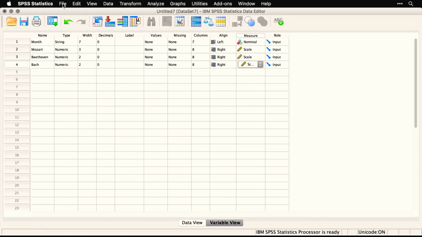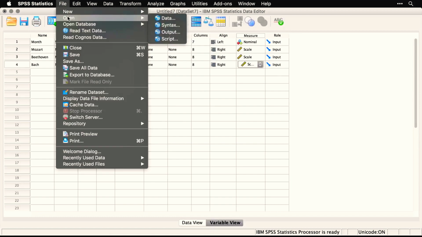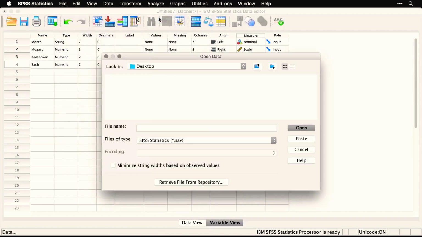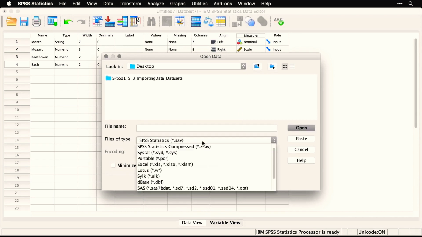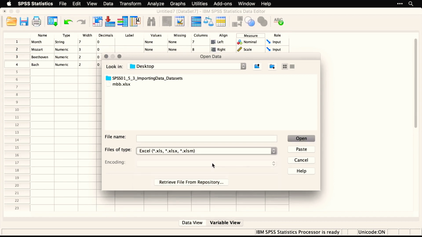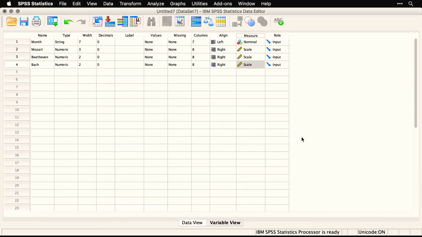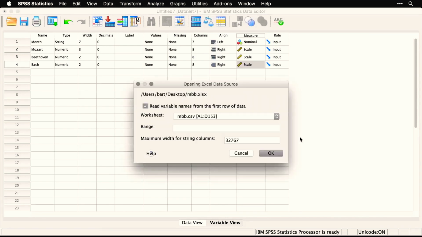And so what I can do in this case is come to File, Open. We'll go to Data again. And this time I come down to this one. It actually has Excel file as a format. There it is. I'll hit Open and you'll see that the dialog is different in this case. It says Opening Excel Data Source instead of the Text Import Wizard. It says read the variable names from the first row. That's checked by default. It knows how many rows of data I have. And it's got this thing about maximum width. I don't need to worry about that. I just hit OK.